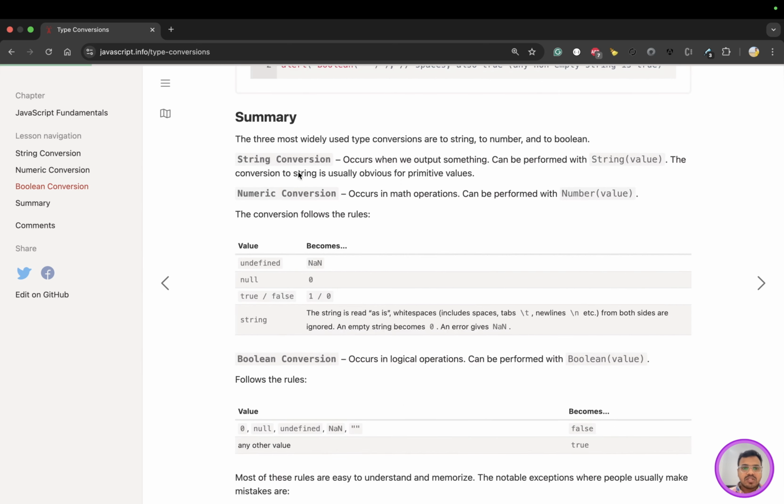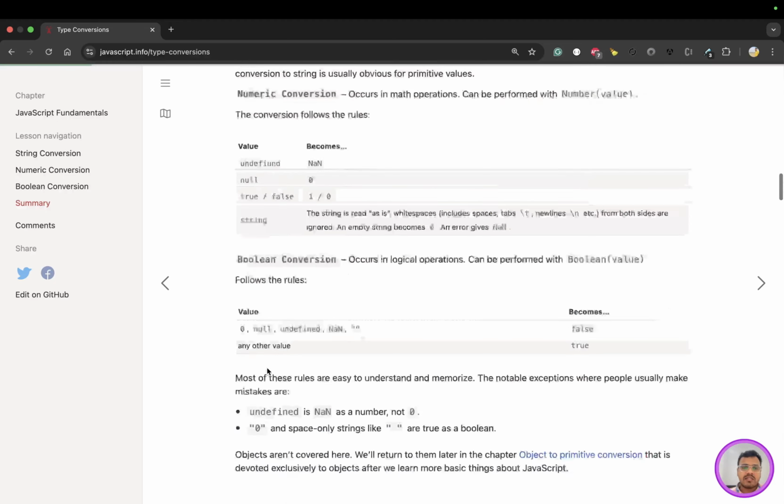Okay, makes sense. So now this is the summary part that we already discussed, so feel free to go through this lesson.